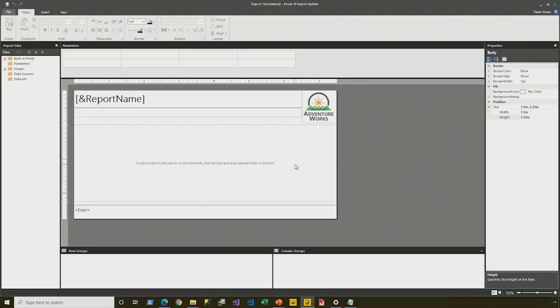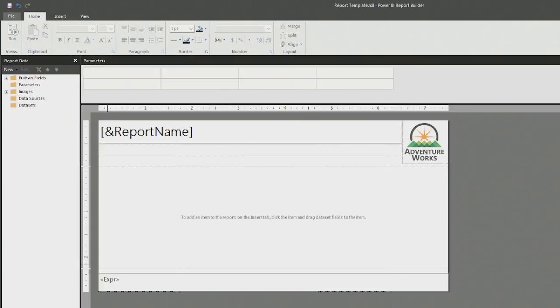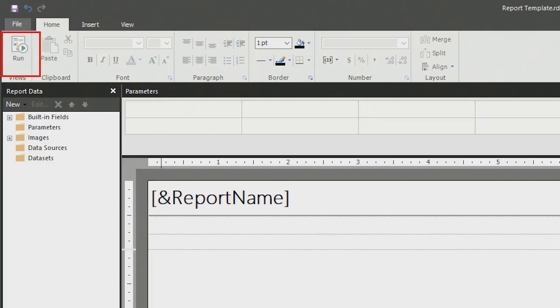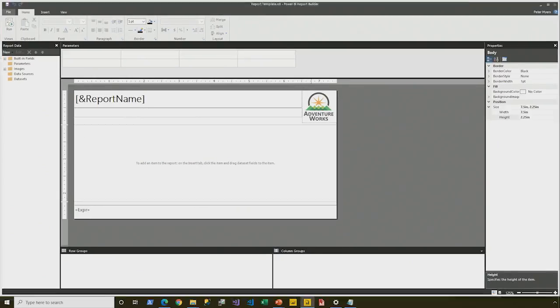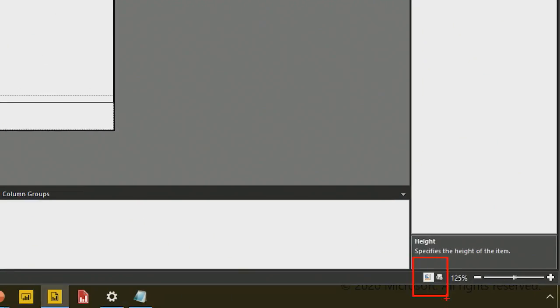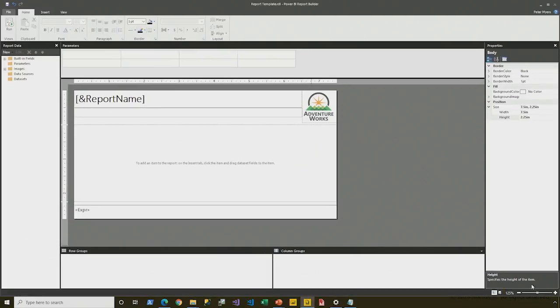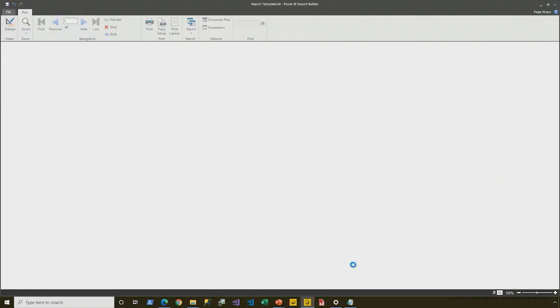Well, I wonder what our report looks like, Chris. One way to find out is to go ahead and preview it. Remember, you've got the choice here on the Home ribbon tab to run from here, or some people find it easier just to toggle between the design and preview down here. All right, so how does it look?